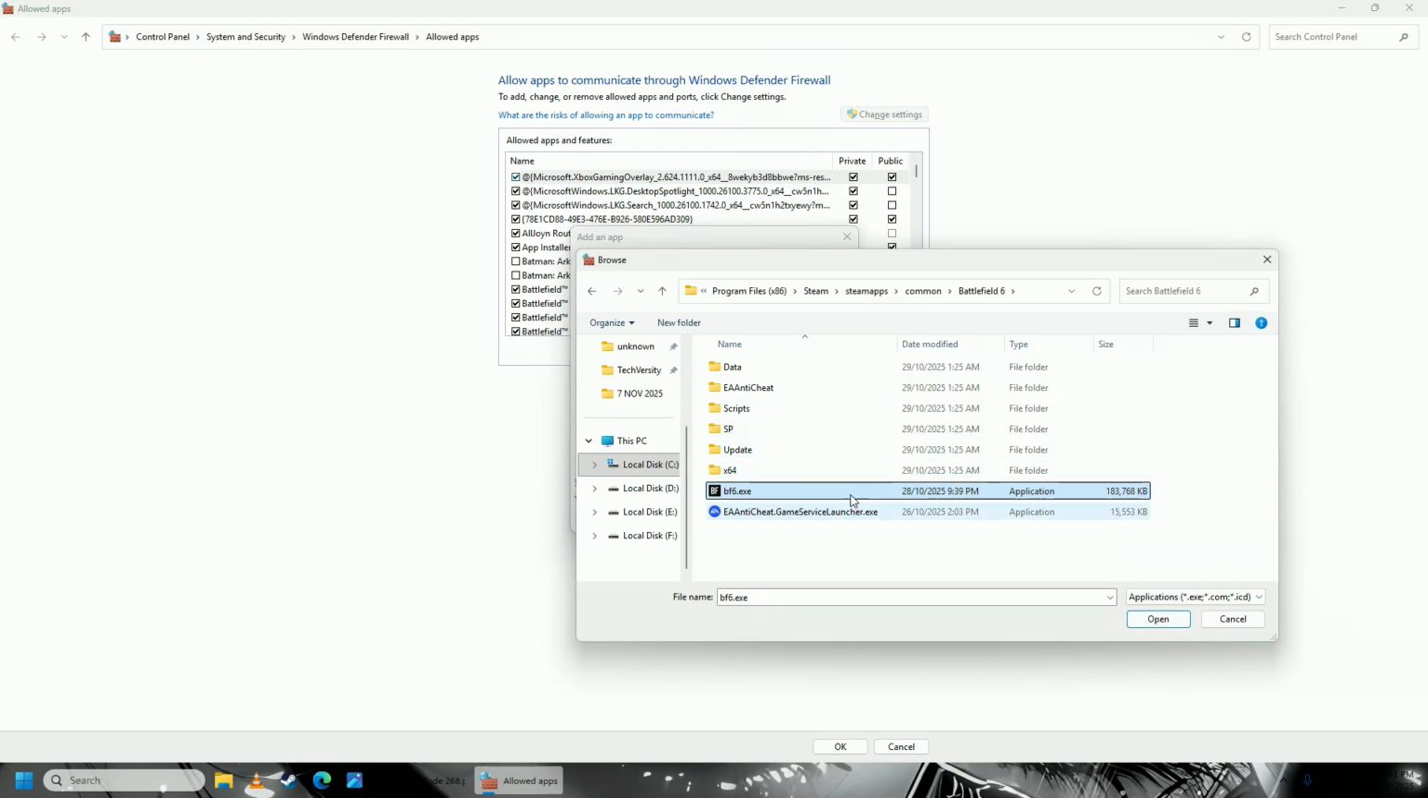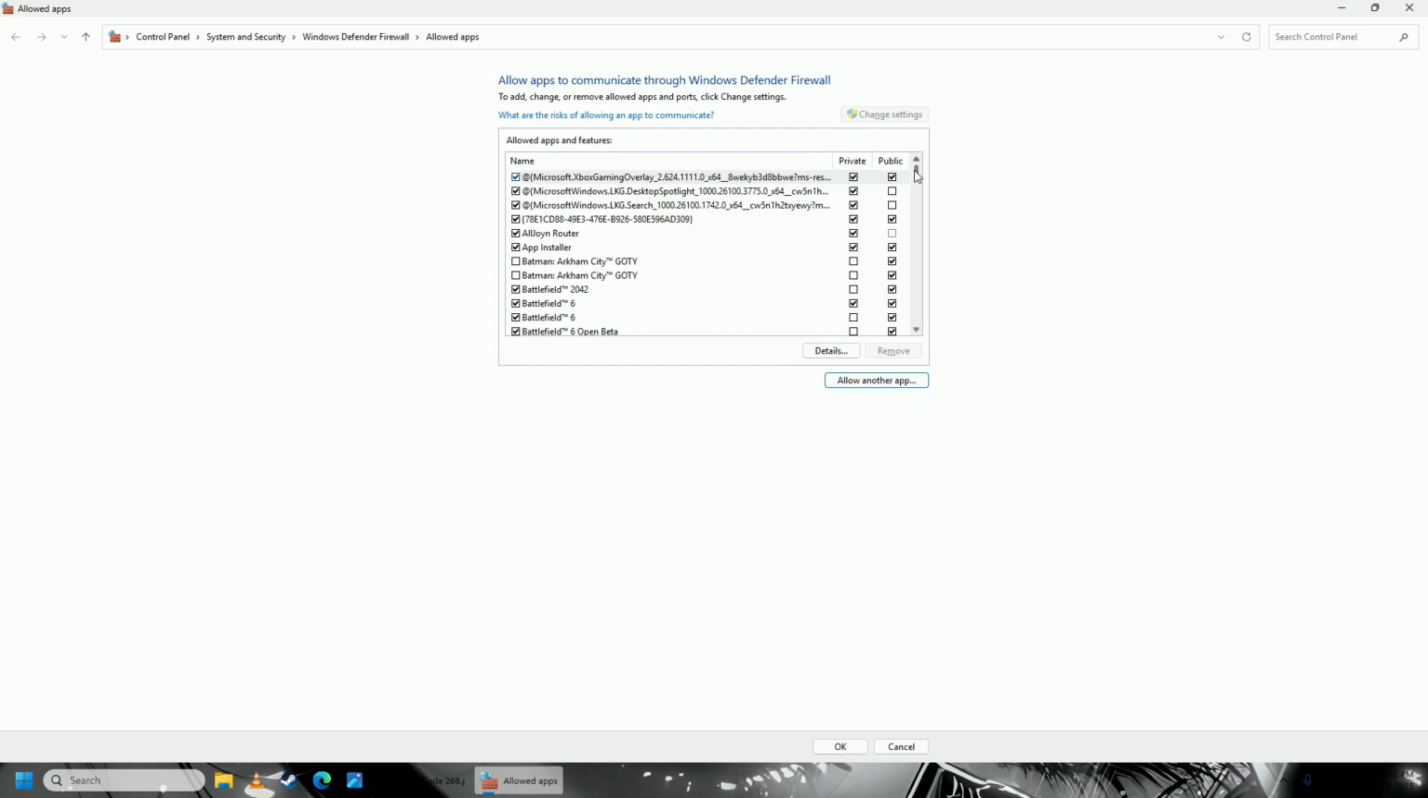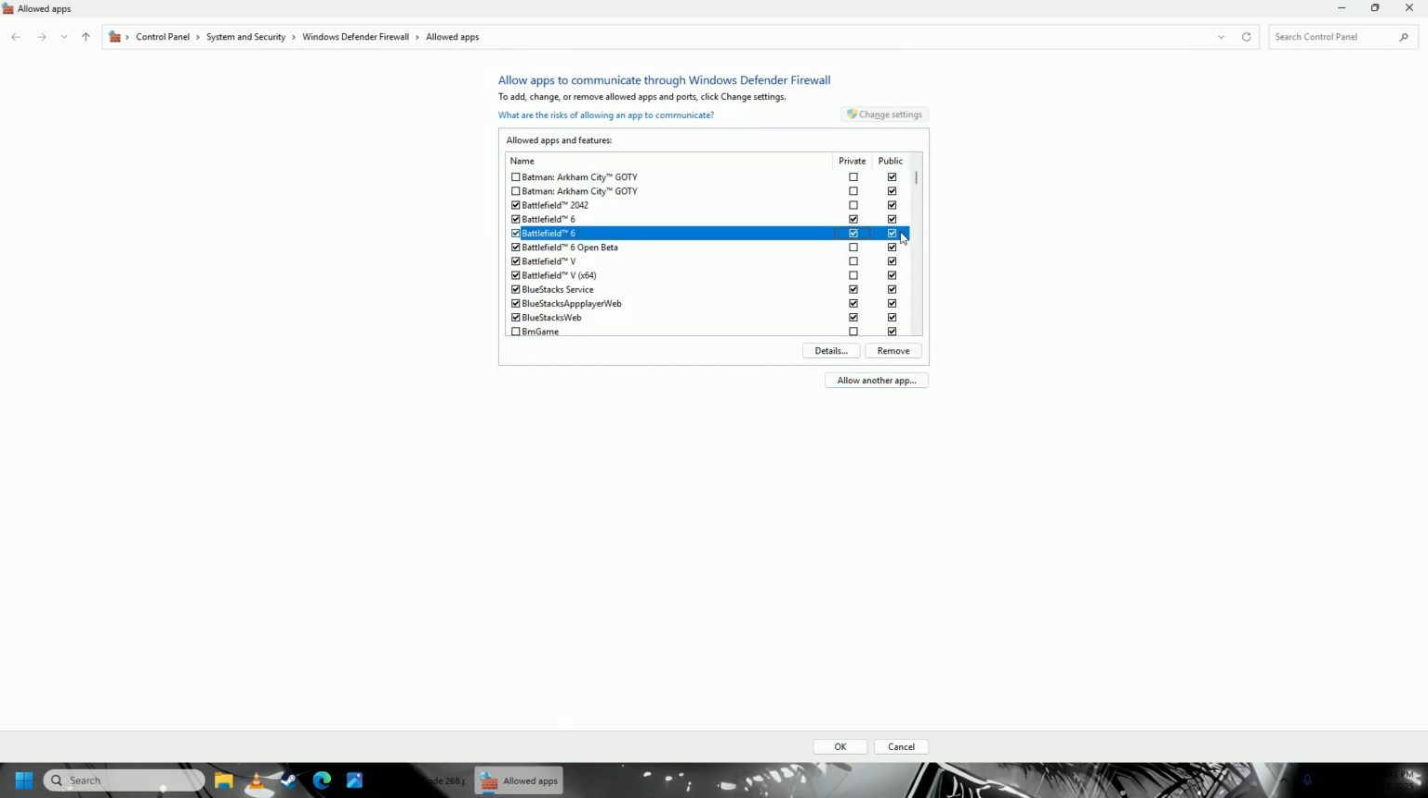I'm going to use this as an example. You're going to click open and then click add on here. And then you're going to find Roblox from this drop down menu, and make sure both of these boxes are ticked on. And after that, you're going to click OK.